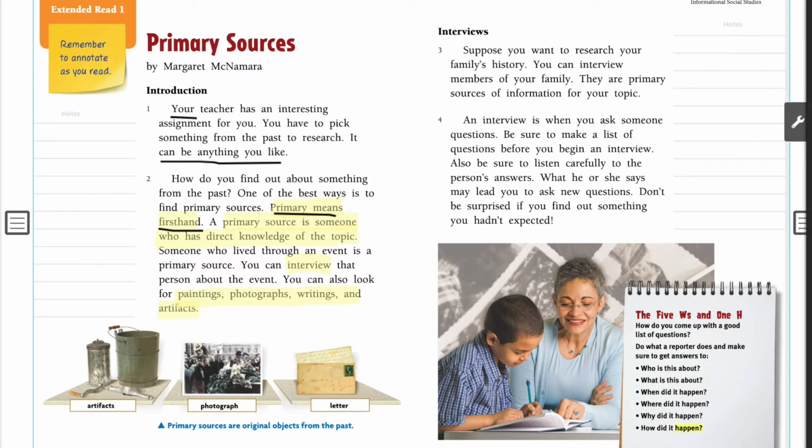Okay, before we move on, I'd like to annotate a little bit more. We learned about the first type of primary source, which is an interview. And I'd like for us to highlight or underline the definition here. An interview is when you ask someone questions. Especially when you're trying to find out something from them that they already know or something about their past, you're going to interview them.